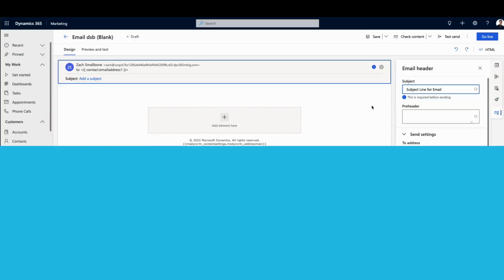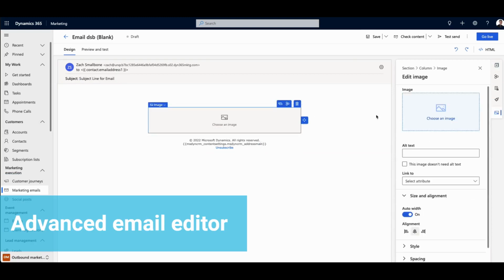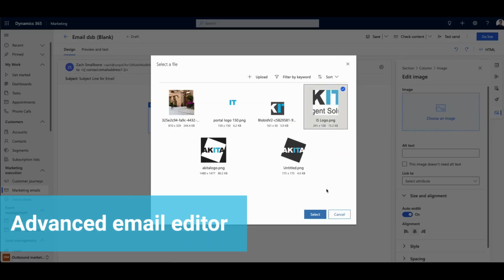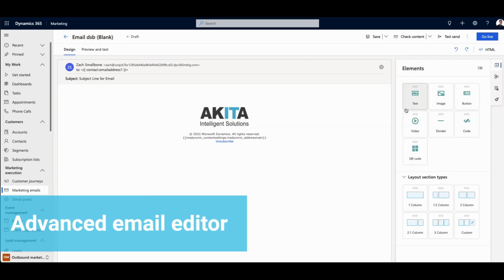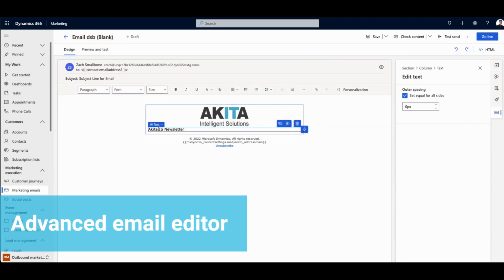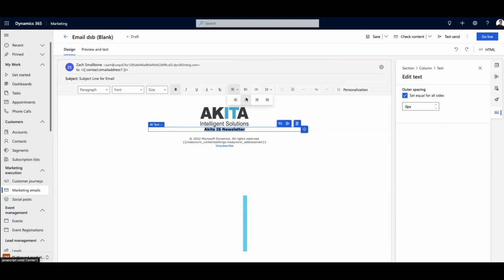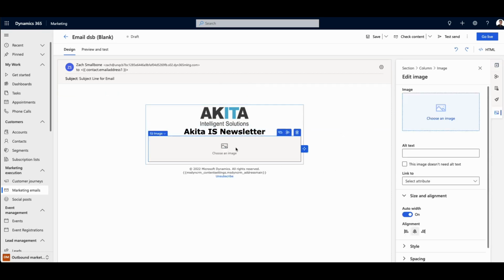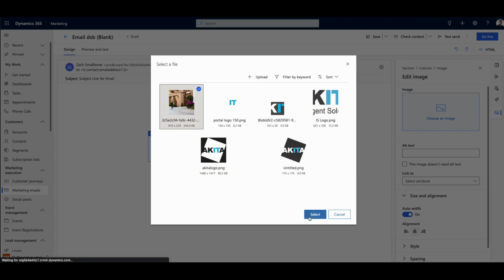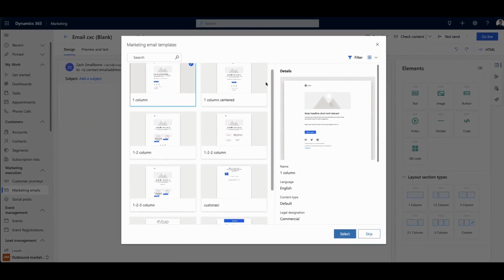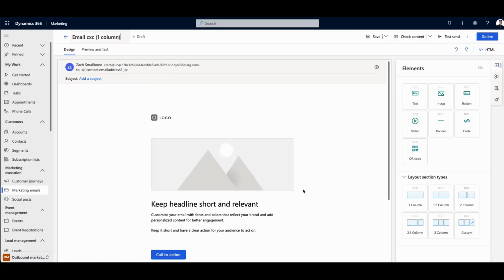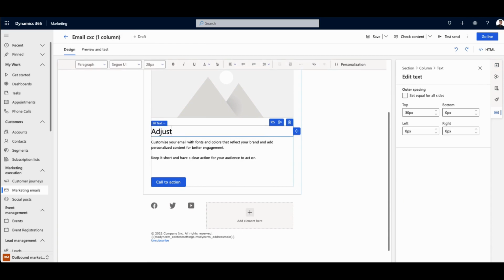Once you have defined your segments and subscription lists, you'll want to define some emails to send. Dynamics 365 Marketing's Advanced Email Editor allows you to easily create visually appealing and engaging emails using drag-and-drop functionality from scratch. Alternatively, there are multiple templates available out of the box that can be used for inspiration when creating your own designs.